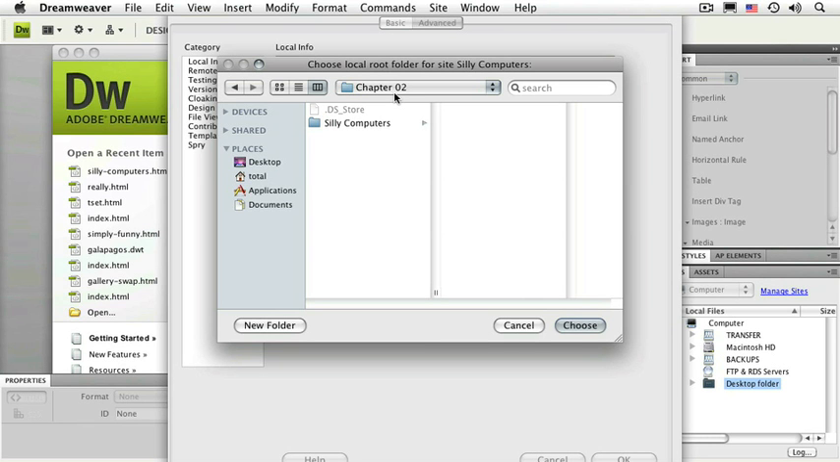And I want to save this new folder in my Chapter 2 folder. Now, if you look at your Project Files folder and you have those to follow along, you'll see there's already a folder called Silly Computers. If I just wanted to use that existing site as my site, I could select it here, and Dreamweaver would identify that as my root folder. But if I want to create a completely new site, I'm just selecting to deselect that, so Dreamweaver doesn't create the new folder I'm going to create inside that folder.